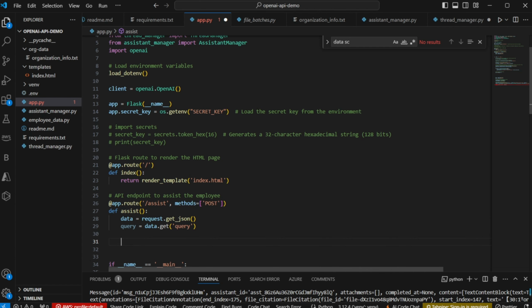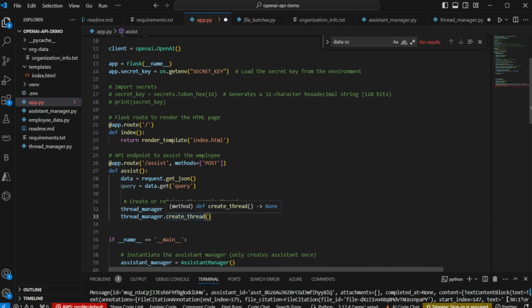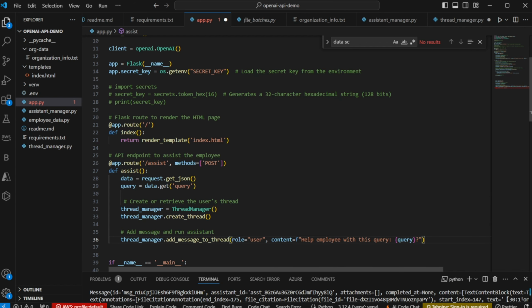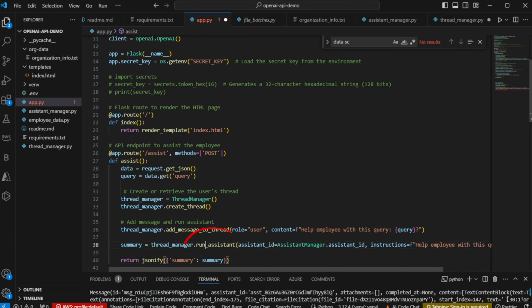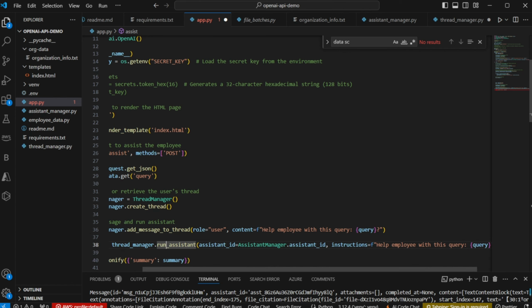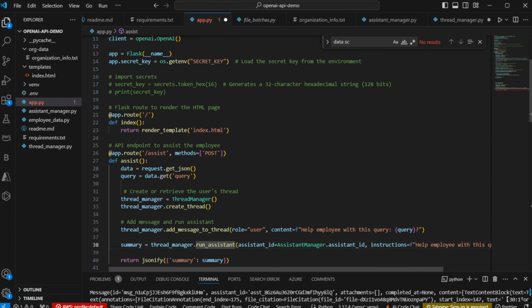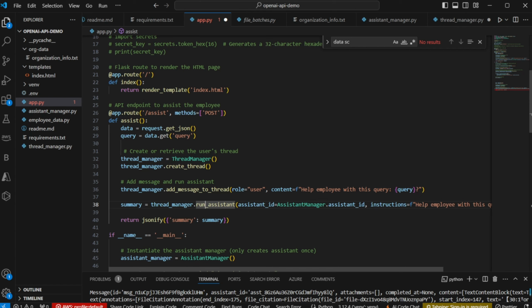Now let's build our assist endpoint. First, we need to fetch the query that is sent in the request. Then we need to create a thread manager. If the thread already exists for this particular session for this user, we will not create a new thread, instead use the existing one. After this, we will add the message that we received from the user to the thread, and then we will run the thread. We will create this run assistant function inside thread manager. We will call this and pass the assistant ID and the instructions, and then return the response that we receive from this run. And this summary will be shown in the UI to the user.